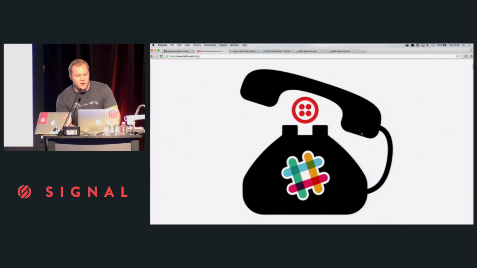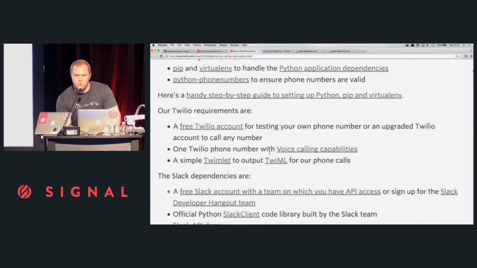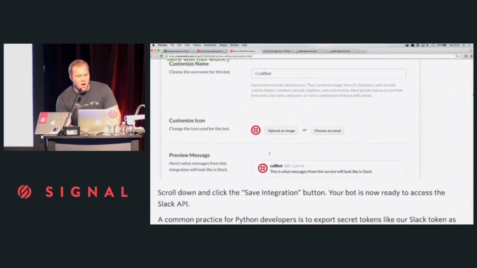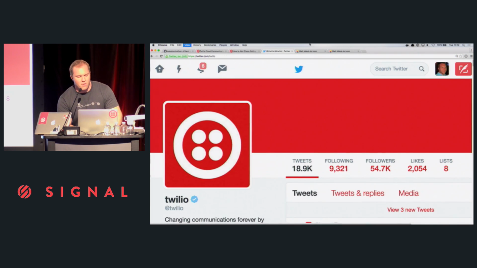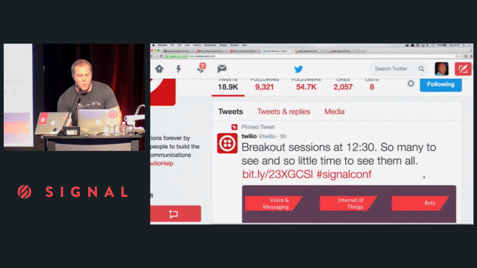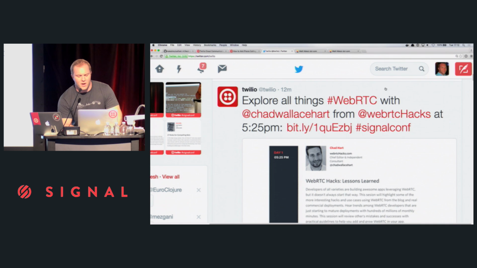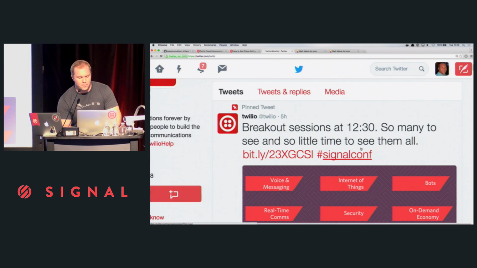And now here's our little custom design logo, and we've got an entire code walkthrough for this. I know I'm going to scroll through this very fast. We'll send out a little tweet from the Twilio account, and then I'll SMS this to you in just one moment. So the pinned tweet was breakout sessions. We've got explore all things WebRTC, and I'm just going to send this one out through our social account. So we should see a new tweet come in.